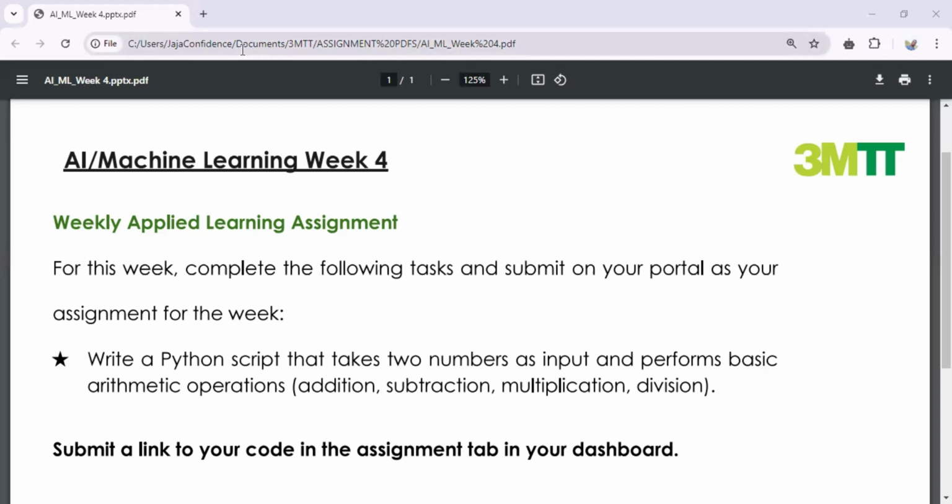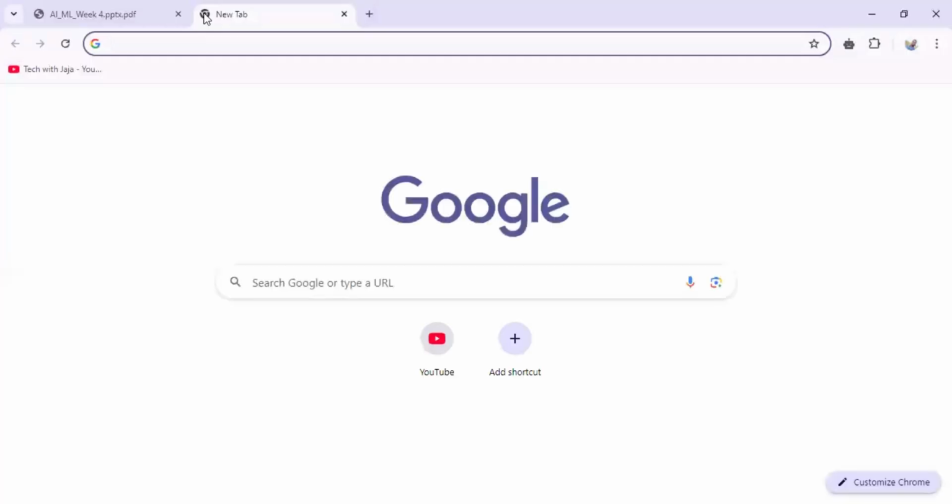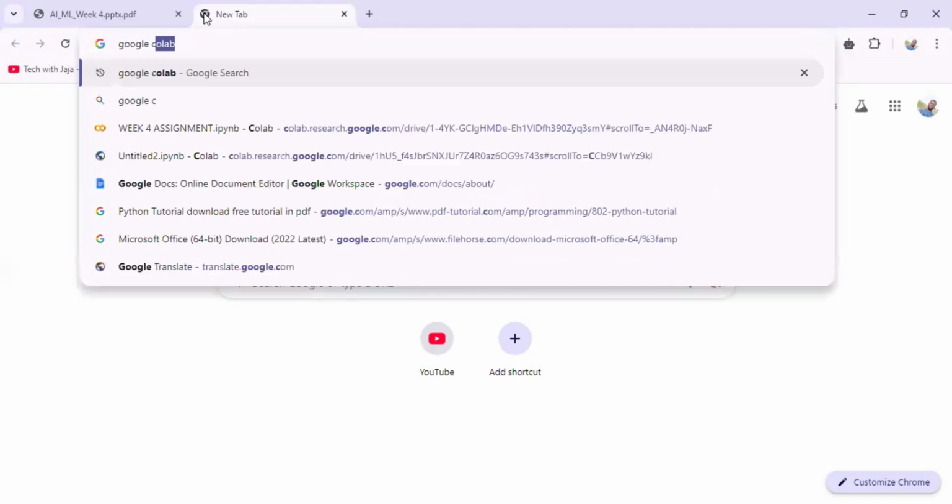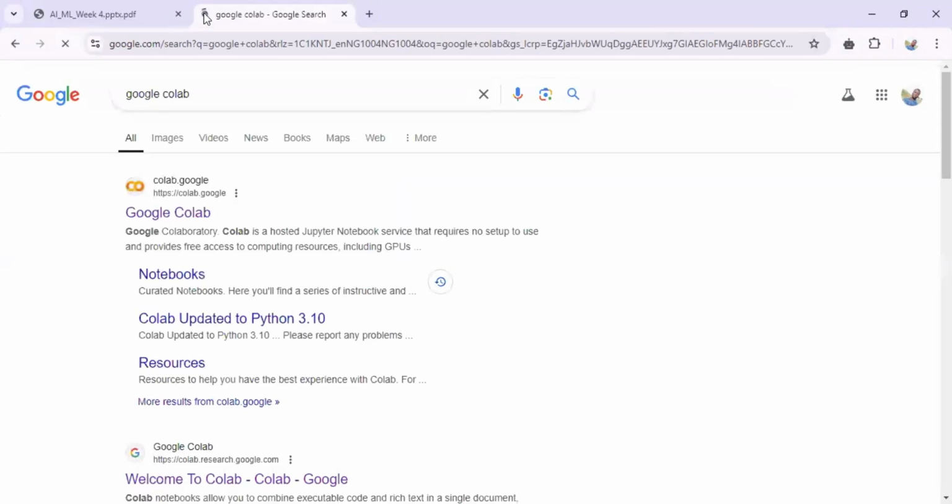So right here, I am on my Google Chrome browser. The first thing I'm going to do right now is to click on a new tab and then type Google Colab. Google Colab is actually like an IDE like Jupyter, but it is hosted by Google. So we can use that to share the link that will be generated while we work with Google Colab. That's why we're going to use it to solve this assignment.